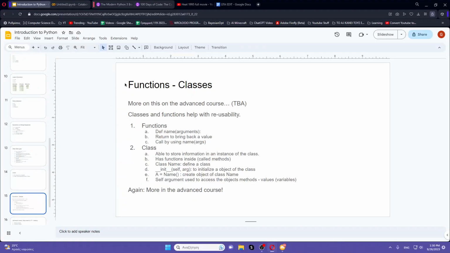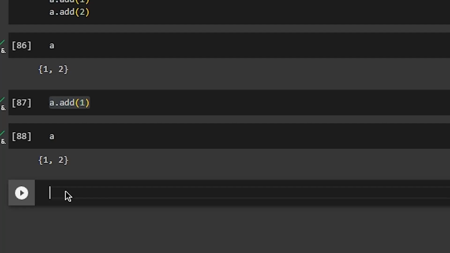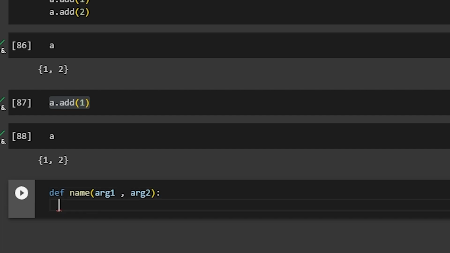So let's talk about the function and classes. How you define the function, you call what we call def. This is how you define the function. You define a function by calling def name and using parentheses. Inside of the parentheses, you can use something that's called arguments, arg1, arg2. What arguments are used for is to pass values inside the function.